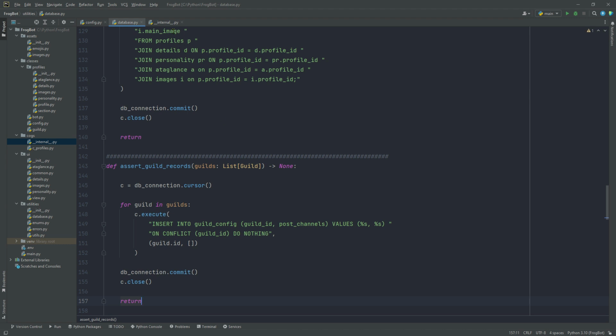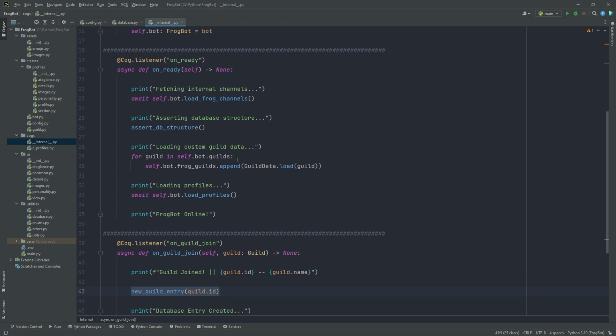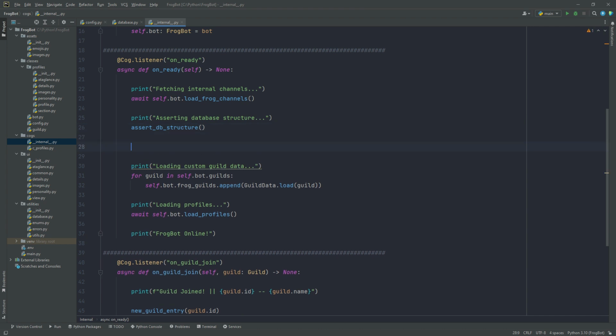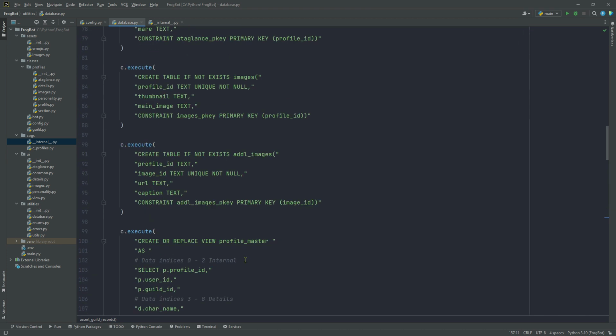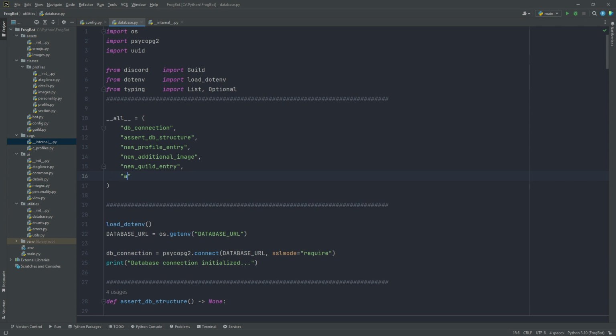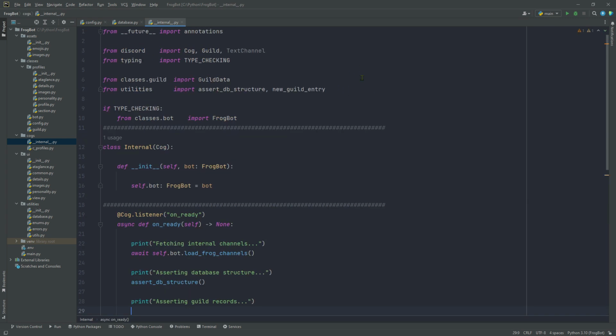Okay, and now back in our internal cog, what I want to do here under assert database structure, because this is the function in which we make sure that the configuration table actually exists, then let's assert the records in that table. So here below it, we can say asserting guild records, and we can call that function that we just created in database. So let's export that in Dunder All really quickly here. Assert guild records. And in our internal cog, let's also make sure that we import that as well.